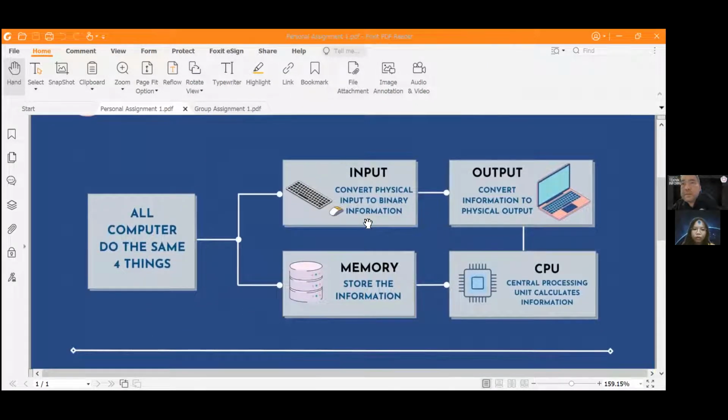All computers do the same four things. There is input that takes input from the outside world and converts it into binary. There is memory to store the information. There is a CPU to calculate the information. And finally, there is output that takes information and converts it into a physical output.